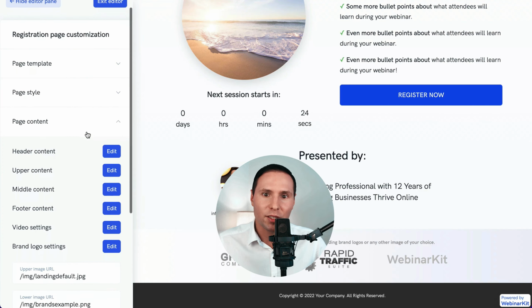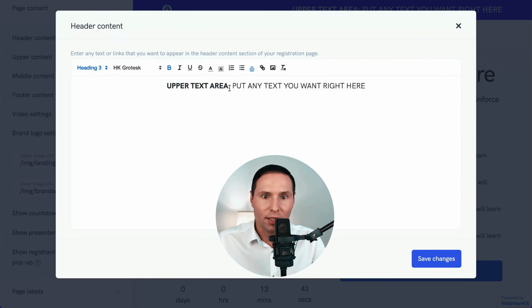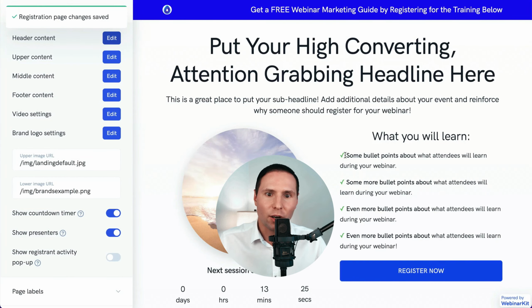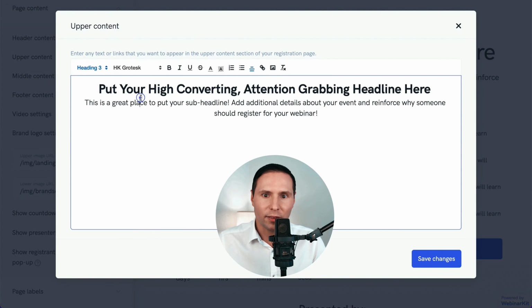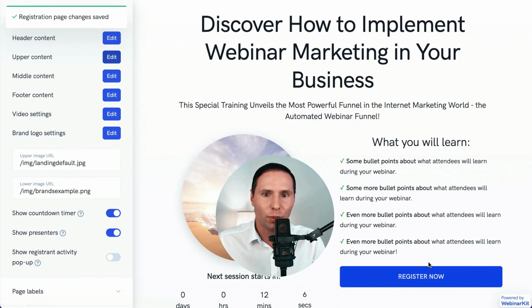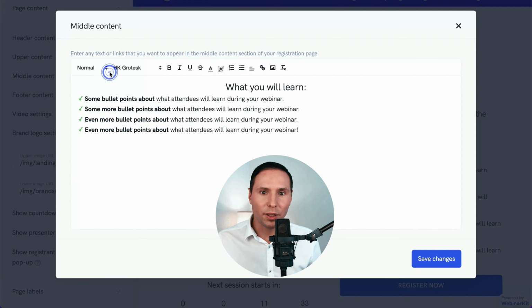When editing text, we can change the font and play around with different text formatting options. For the header content, let's write "Get a free webinar marketing guide instantly delivered to your email by registering for the training below." We'll use this as our webinar handout. Now let's change the upper content. For the headline, let's write "Discover how to implement webinar marketing in your business." For the subheadline, we can write "This special training unveils the most powerful funnel in the internet marketing world, the automated webinar funnel." Now let's edit the middle content.